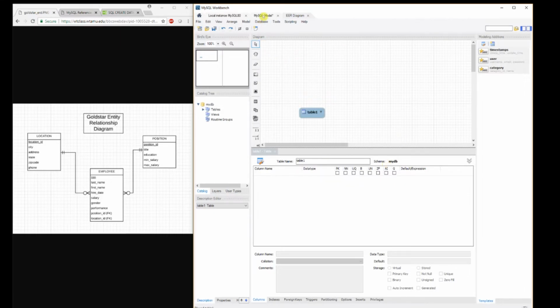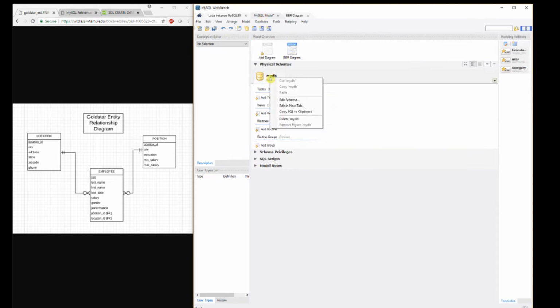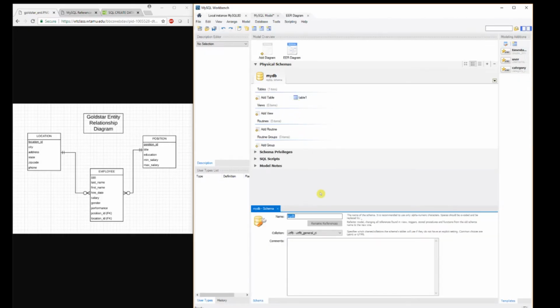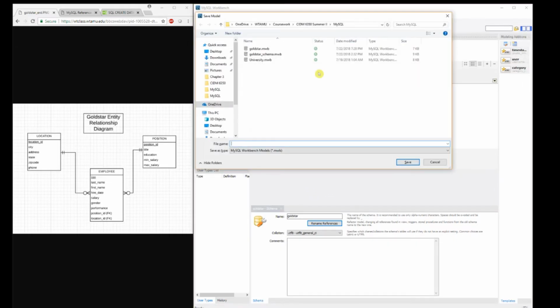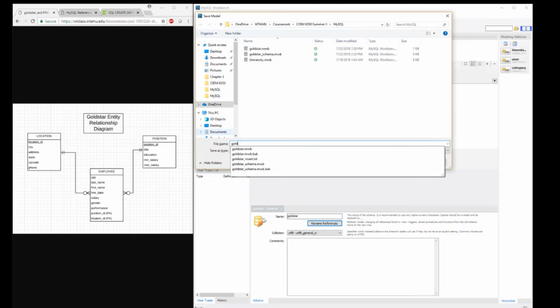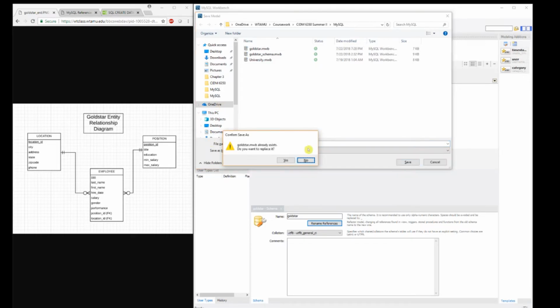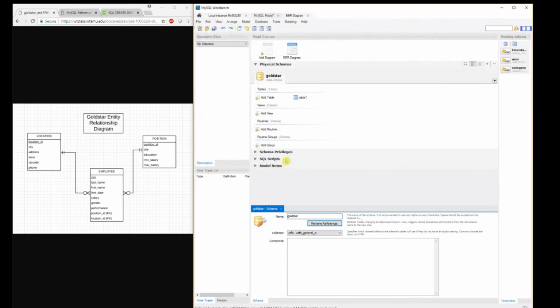So let's go over to the MySQL Model tab, and I'm going to right-click on MyDB, where the physical schema is. Go to Edit Schema, and then give it a different name. So I'm going to call it Gold Star, and then click Rename References, and OK. I'm going to hit Control S to save it as well. You can see that I've already kind of been working on it, but I'm going to call it gold star. And in my case, I'm going to replace it, but you can just save it as a new.